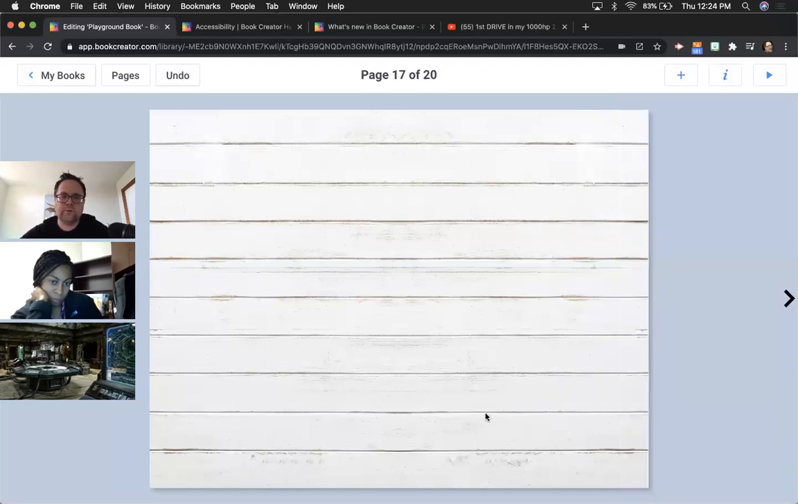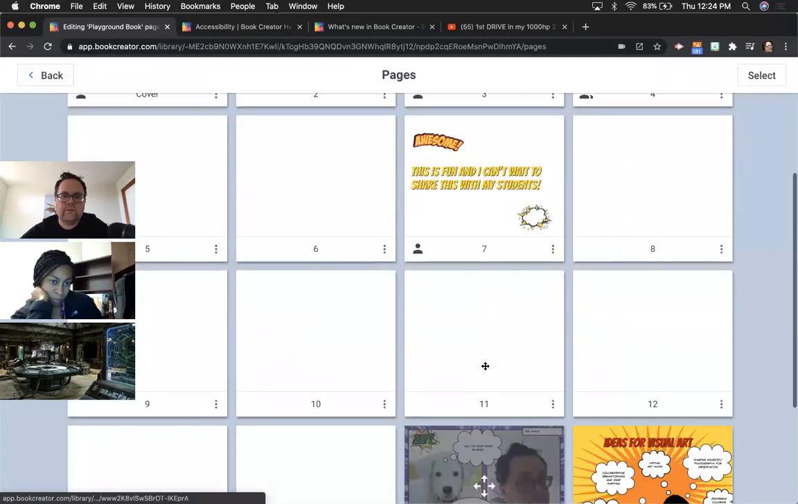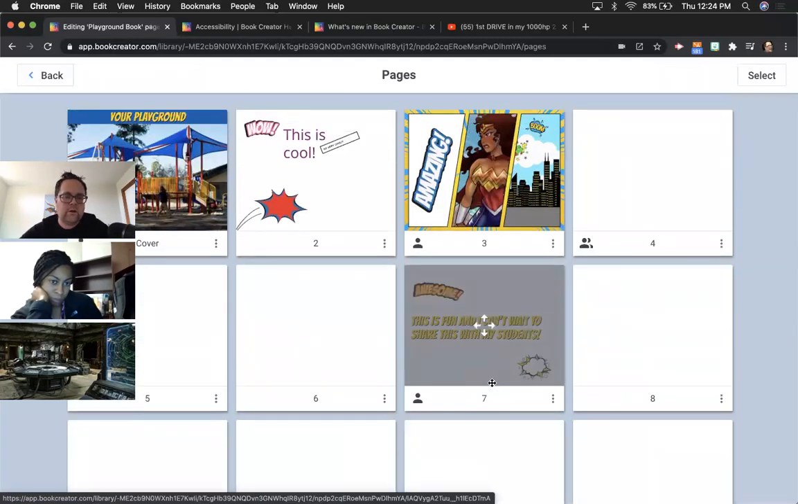All right, but we've got some really cool paper options. So those are all of the features inside of Book Creator. If I click on this Pages view, I can see all of the work that's being done in this book, which is awesome.